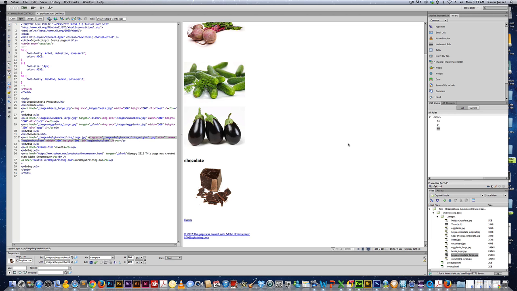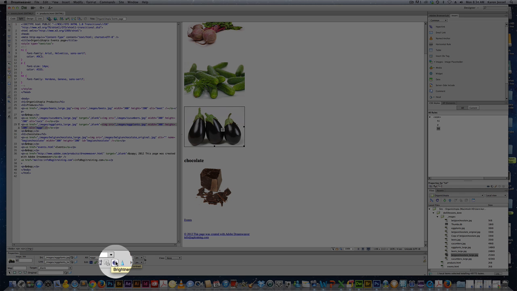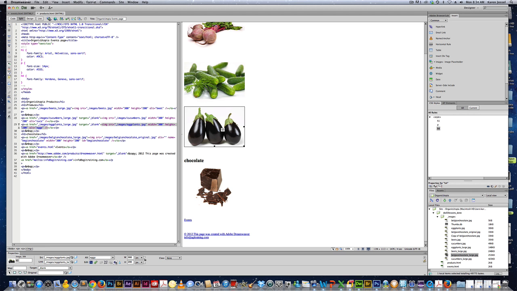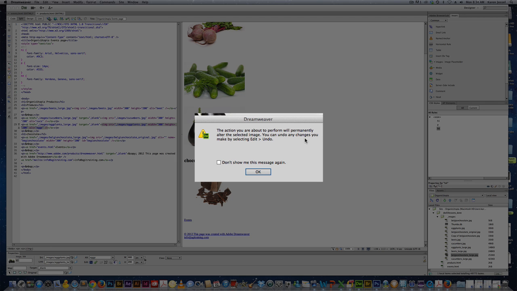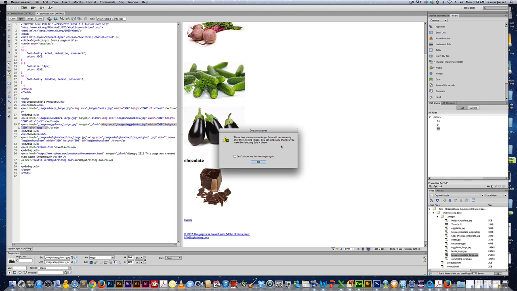So let's try editing the eggplant. I'm going to go to the eggplant. There we go. Then I'm going to click on the brightness contrast button in the property inspector. This icon is the same icon that Photoshop uses at the bottom of the layers panel, so you can bring up the adjustment layers. So there is consistency here. Okay, now notice this is destructive. The action you are about to perform will permanently alter the selected image. You can undo any changes you make by selecting Edit Undo.